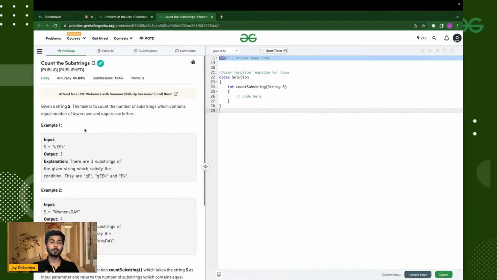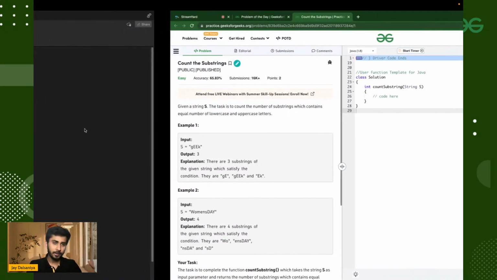The name of the question is count the substrings, and the difficulty level of this question is easy. So, let's first of all read the problem statement. You'll be given a string S, and the task is to count the number of substrings which contain an equal number of lowercase and uppercase letters. So we have to find how many substrings contain an equal amount of lowercase and uppercase letters. Let's understand with the help of a test case.